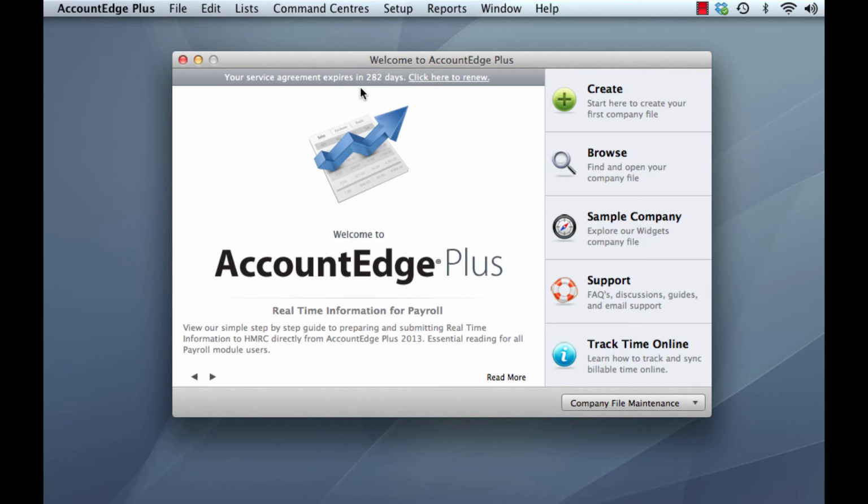Great, so we've installed our product, we've got our new dock icon, we've run our new 2013 product, and now let's do some upgrading of our previous files. So the first thing we're going to do is upgrade our customized forms, invoices, templates and so on, and we'll do that from the company file maintenance option down here.